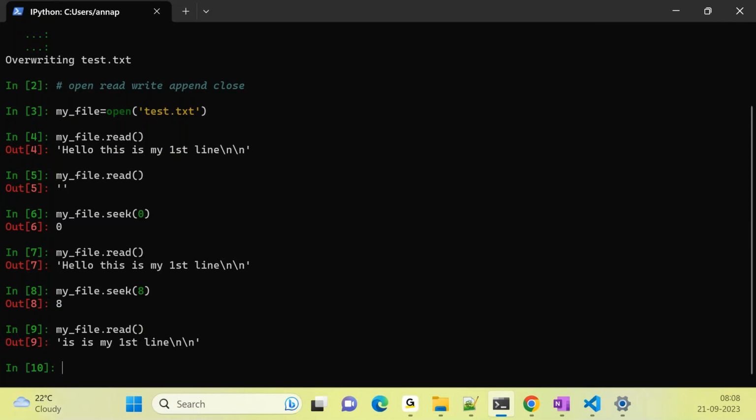And if you have to write anything into the file after opening a file, you have to open with write mode. So my file equal to open, and here I can make it either, here it is already showing me A plus. You can give A plus for appending and W plus for writing. Let me show W plus now.